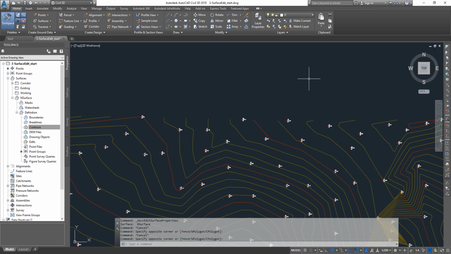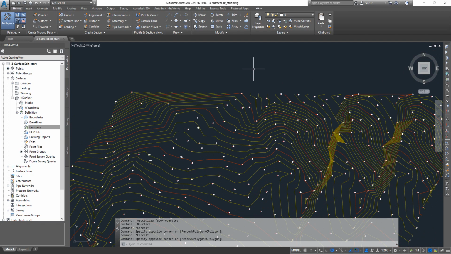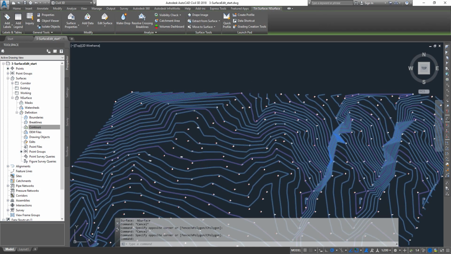So in order to do that, go back to your TIN surface, and if you're looking for the exercise file, you can find it in the description box below. First, get your TIN surface onto your screen, select your surface, and make sure that you set it to the contours of your interest.